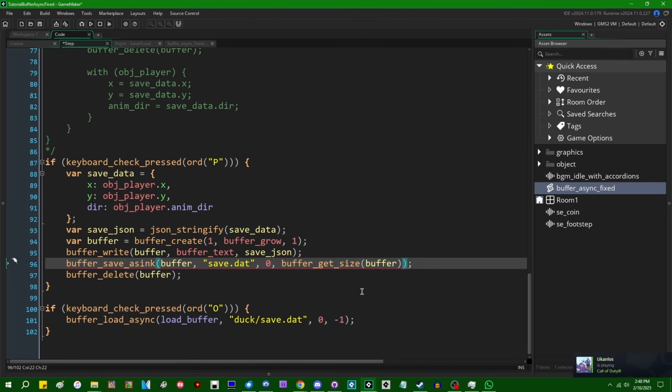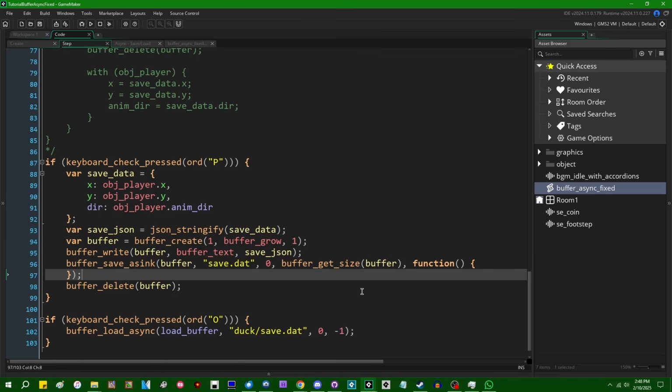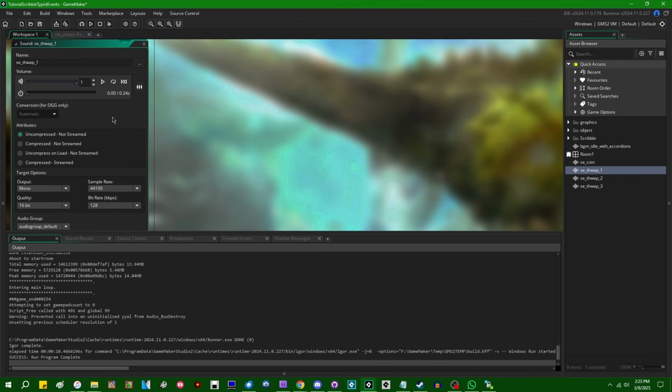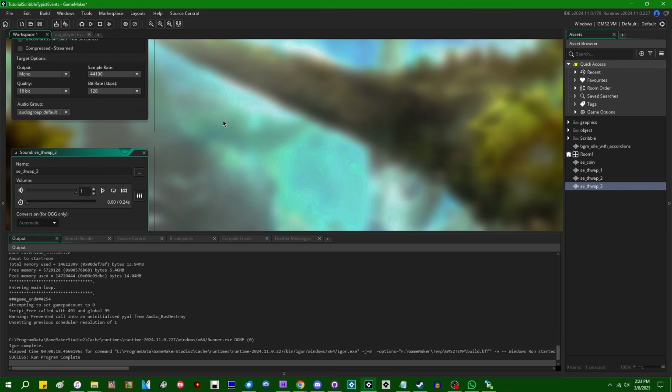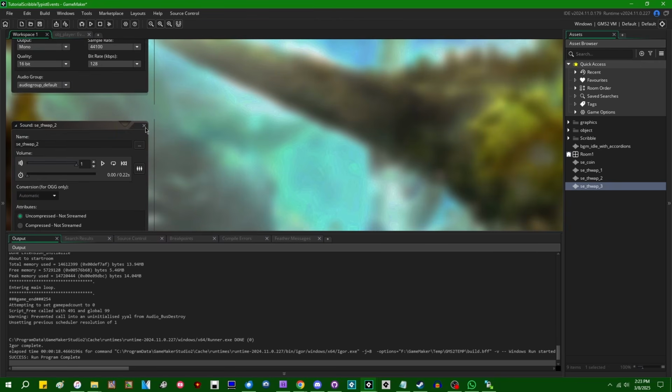I'm going to replace buffer save async with buffer save async. We're going to supply a callback function, and like I said, this is going to take 2 arguments. All of these sounds are like 0.2-ish seconds, so about between a fifth and a quarter of a second. And I'm going to, I think, set the delay to 150 milliseconds.